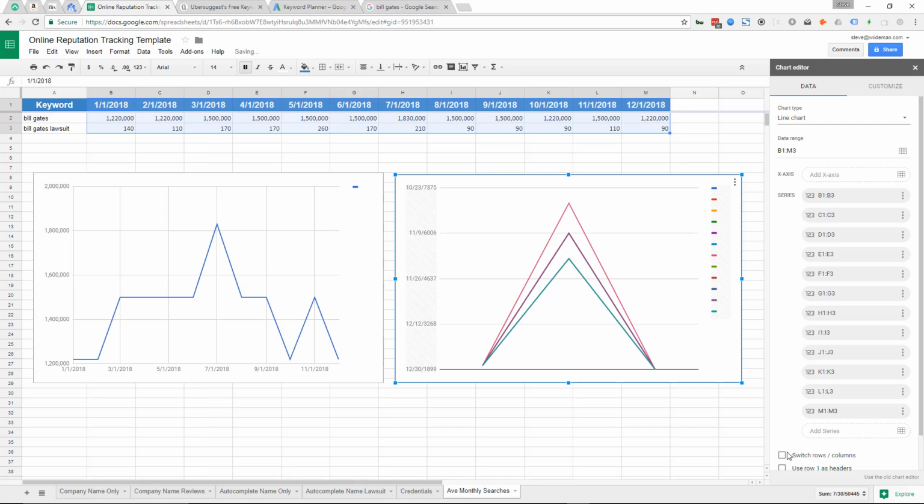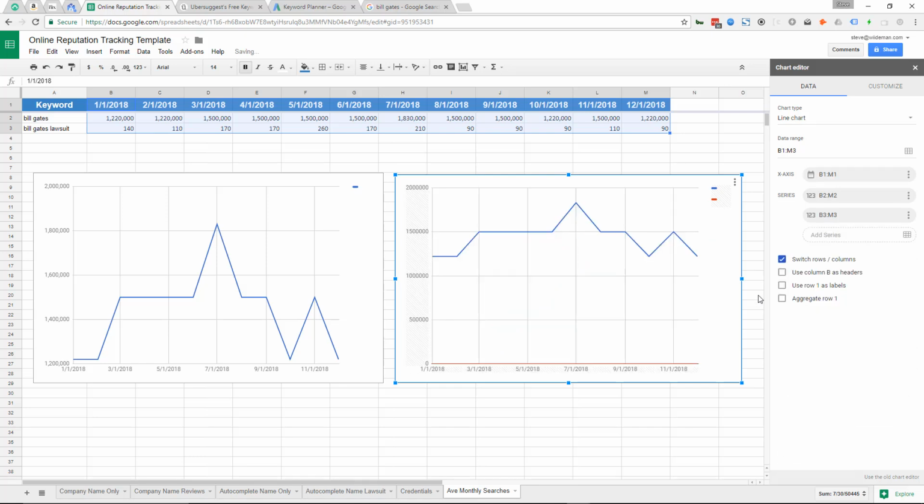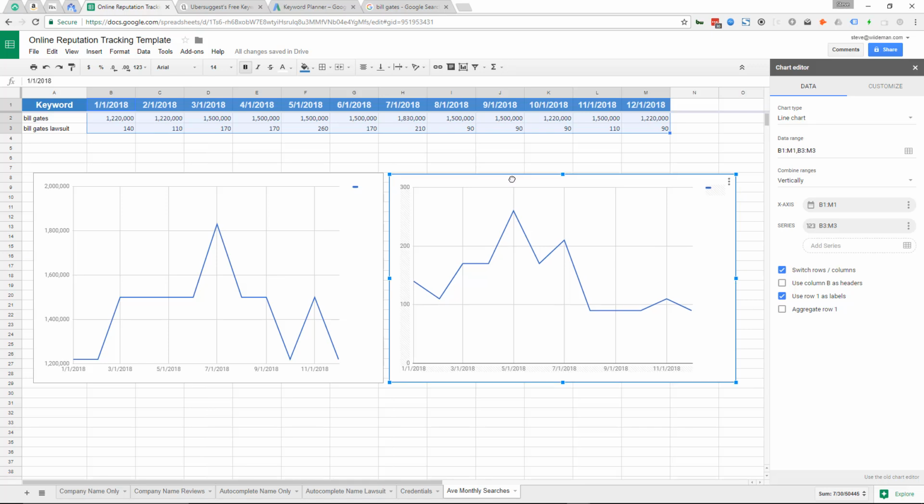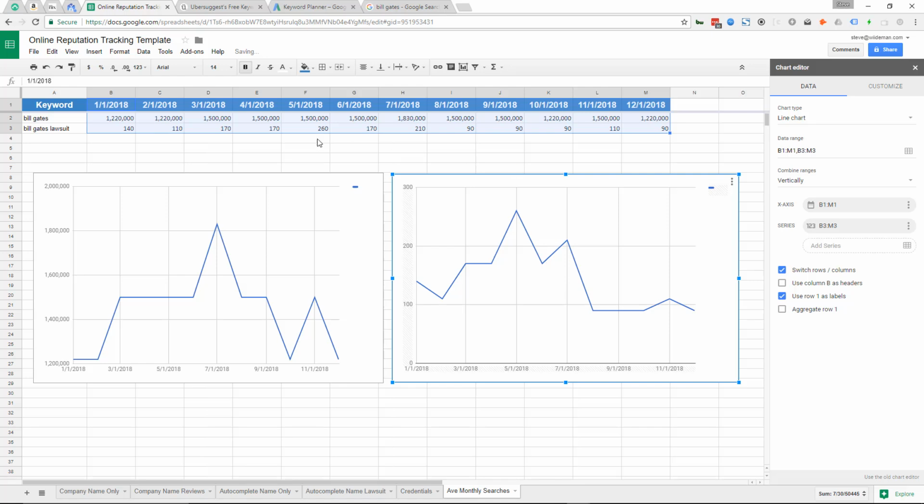We're going to switch columns and rows. And we're going to remove B2 and BM. There we go. So now you can see the trend on the Bill Gates lawsuit keyword going down over time. So there were a lot of searches happening for a while, and then it's just kind of tapered off, like I'd mentioned. Normally it does over time as other news comes into play.